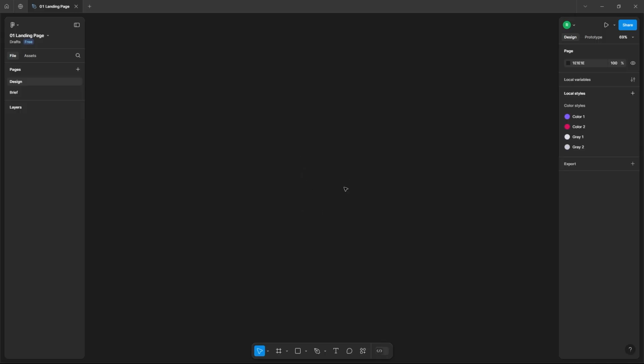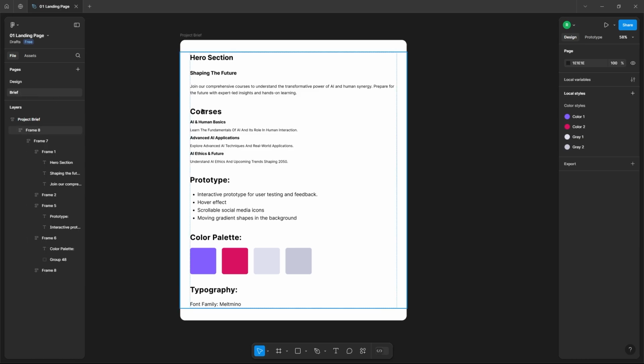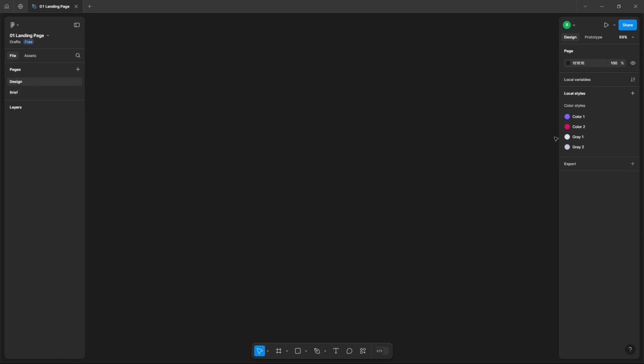This is the Figma project opened. The first thing is to name your project. We have these two pages. One is for design and the second is for the brief. So these are the copy and the direction for the design. On the right side, I attached some color styles.